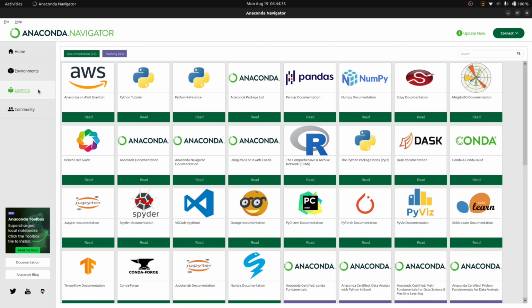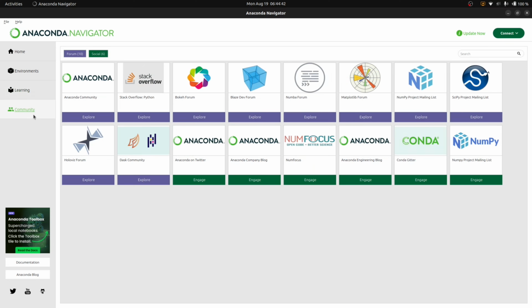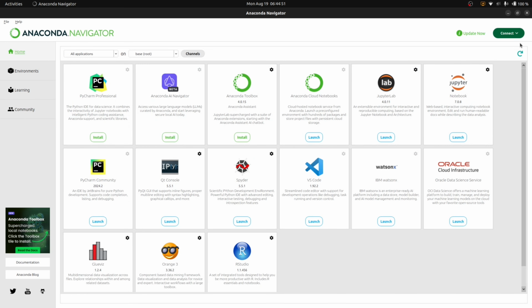You can see here also the Learn tabs for taking a look at educational content. You also have some community links that you can check out, and basically that's it. So this is Anaconda Navigator, a package and environment manager graphic user interface from Anaconda distribution.